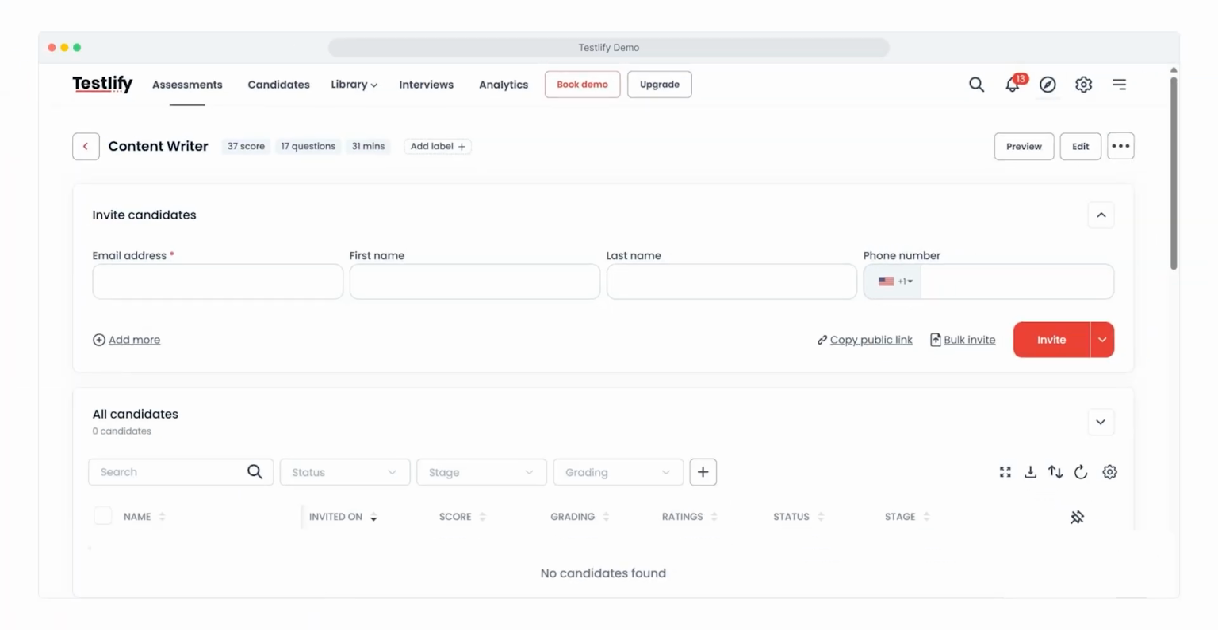And that's it. With these flexible options, inviting candidates to assessments has never been easier.